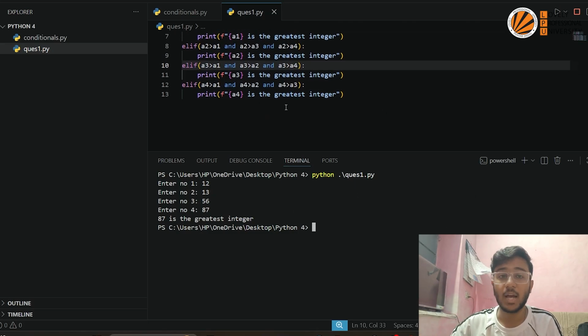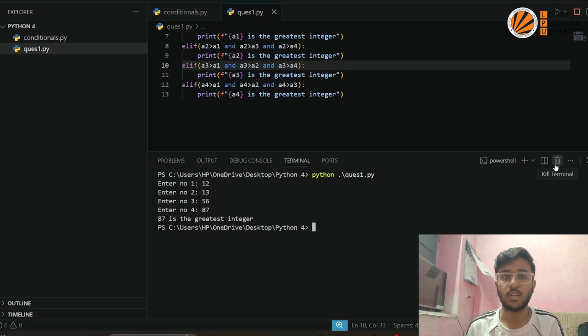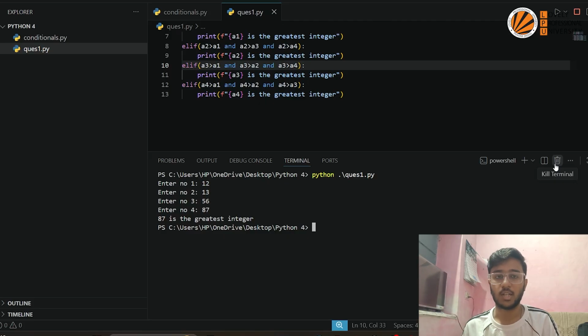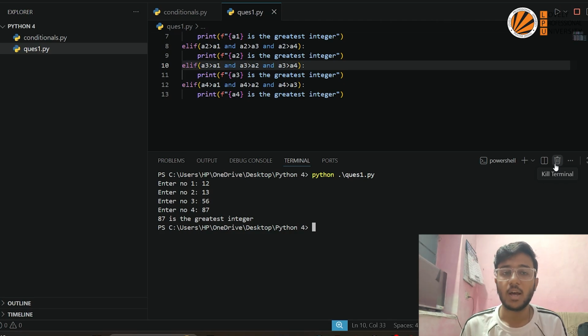Now here I haven't given else here, so using only if and elif you can also print your output as well, but it is a usual and good practice, and the older way as well, to use if and else also. Whether you use elif or not, you should always use else, because it is a good practice to use else.